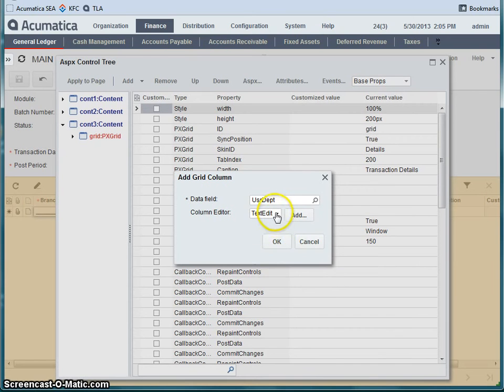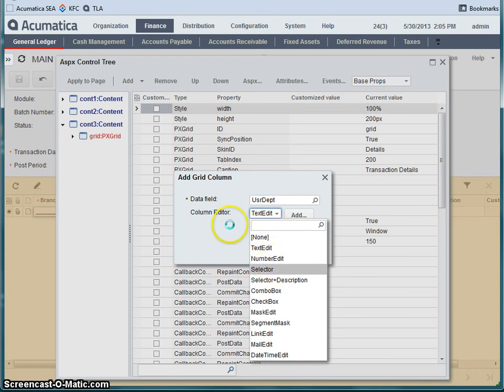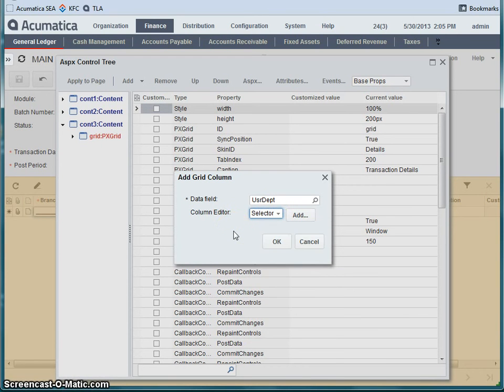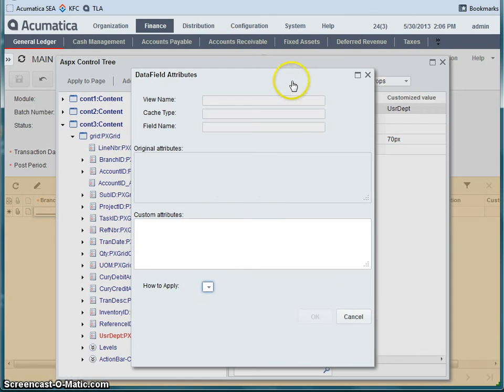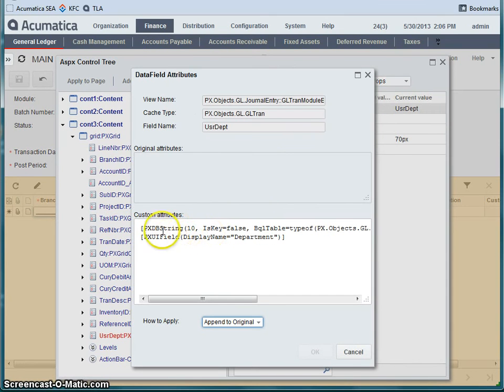And here I will use the field type called selector, because I would like to use the same function for department as I have on my expense claim screen, where I can click the magnifying glass and choose from the list of departments. So I just click OK, and the field has been added. It's placed at the end of the grid, and later when I finish customizing it, I'll put it in front.